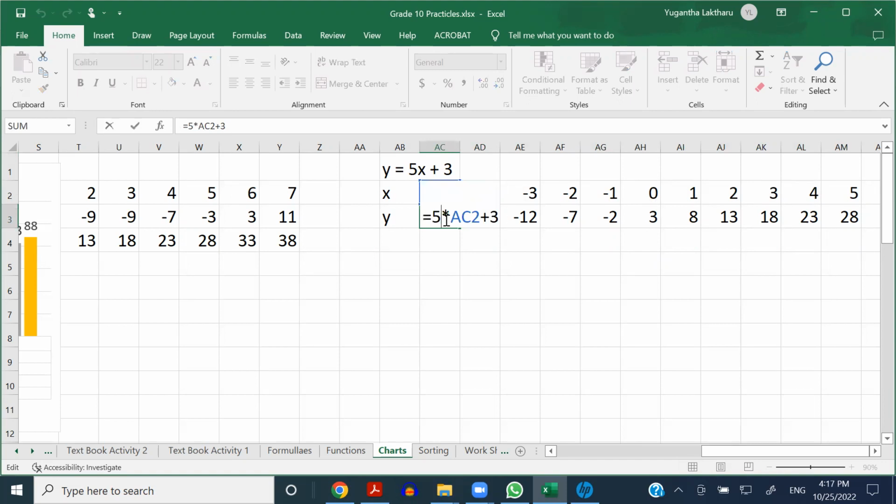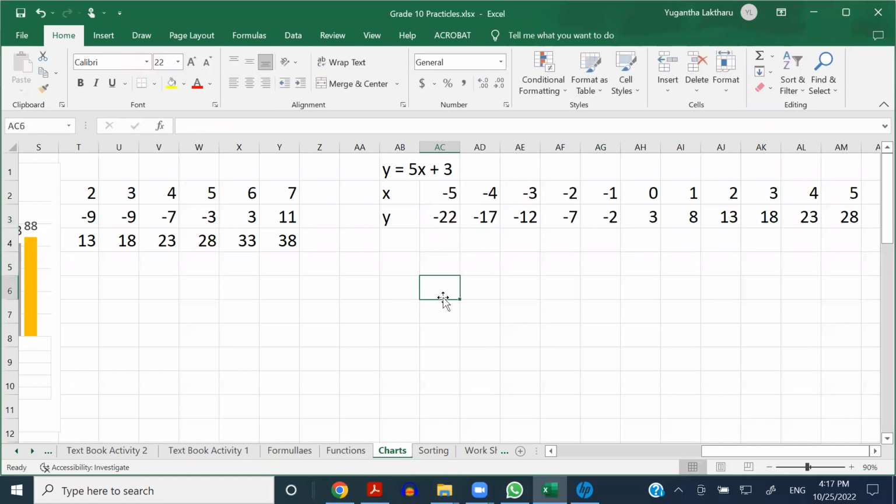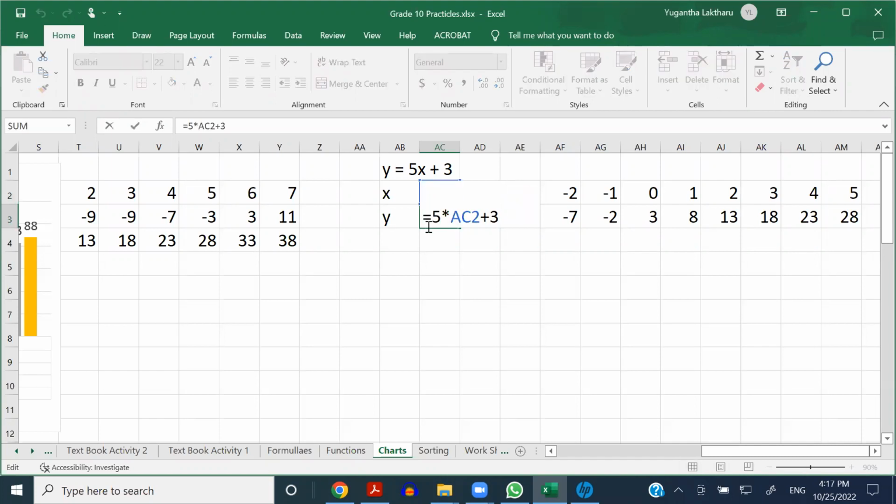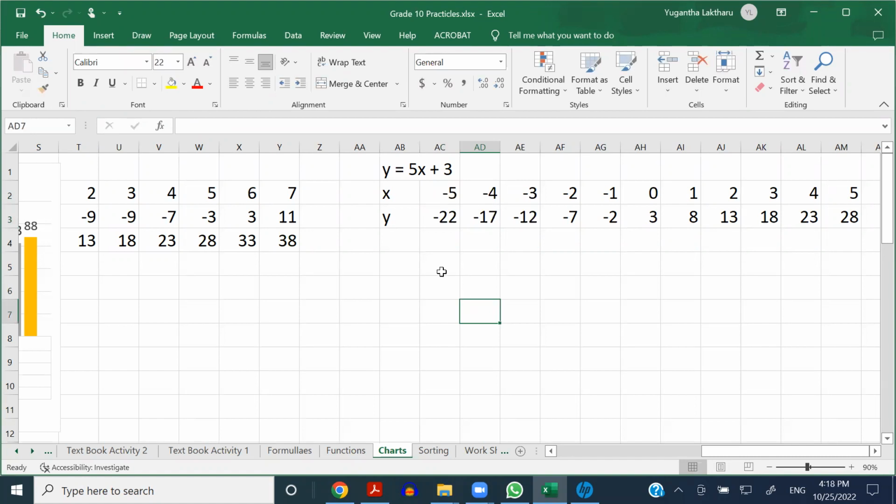So what you can do is easily type the formula you are going to deal with. It's going to be 5x plus 3. This is the x, and 5 times x, and plus 3 that you need to write. So you can write the equation like 5 into AC2 plus 3, right? AC2 means the value over here, and when it comes over here, it is AD2. That means the value over here, right?